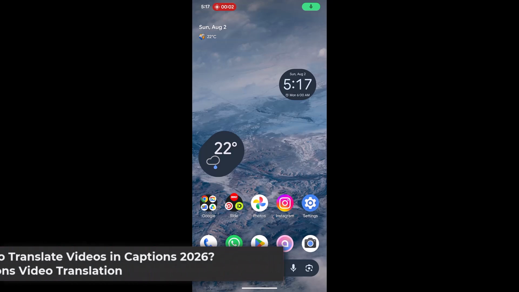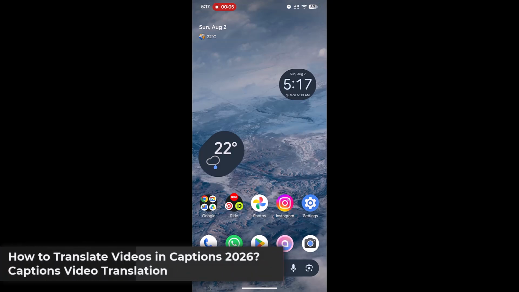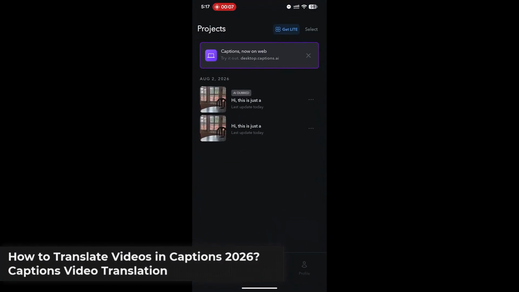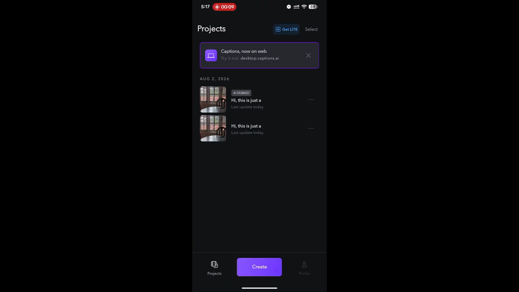How to translate videos in Captions. Captions video translation. Now, translating your video on Captions is very simple. Whether you want to change the language of the video by using the AI dub feature, or whether you want to translate only the captions of the video, either way, both of this is actually possible.